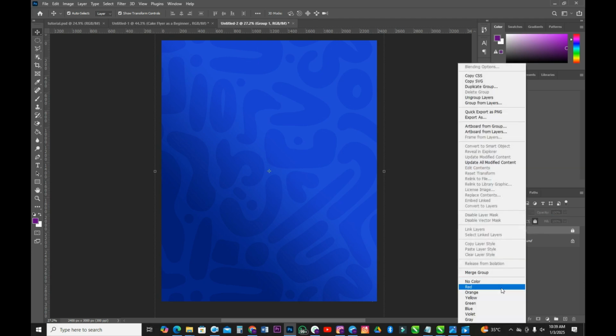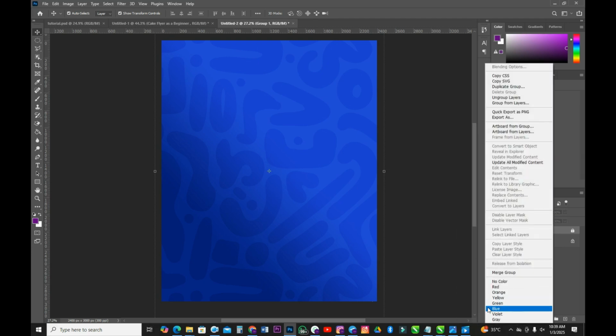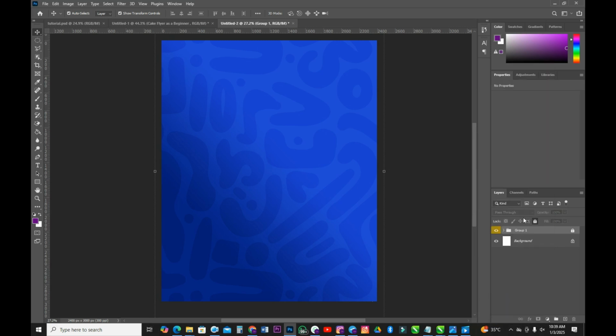And if you wish to give it a color, you can right click on your folder, then change the color to orange, yellow, or I can choose yellow, and I can also change the name by double clicking on this B and G.